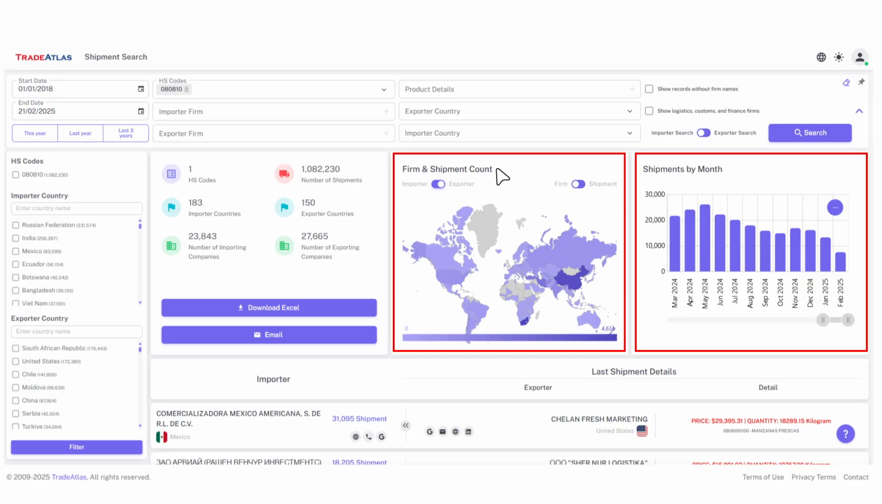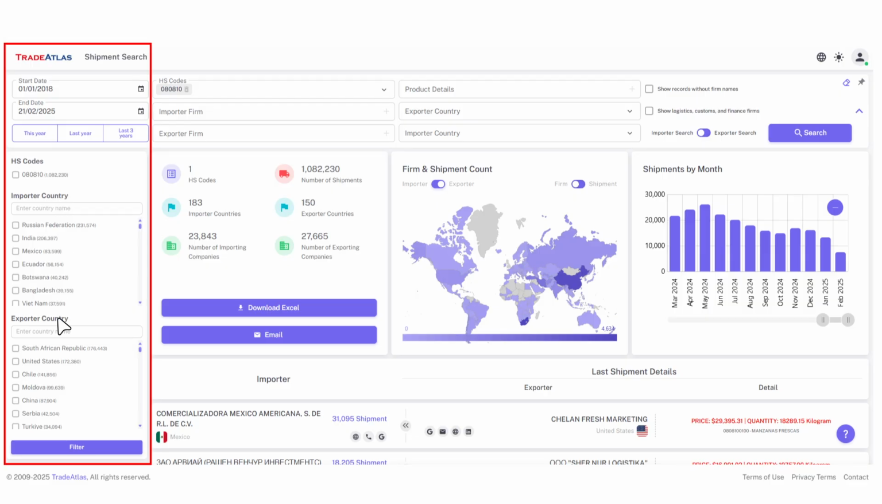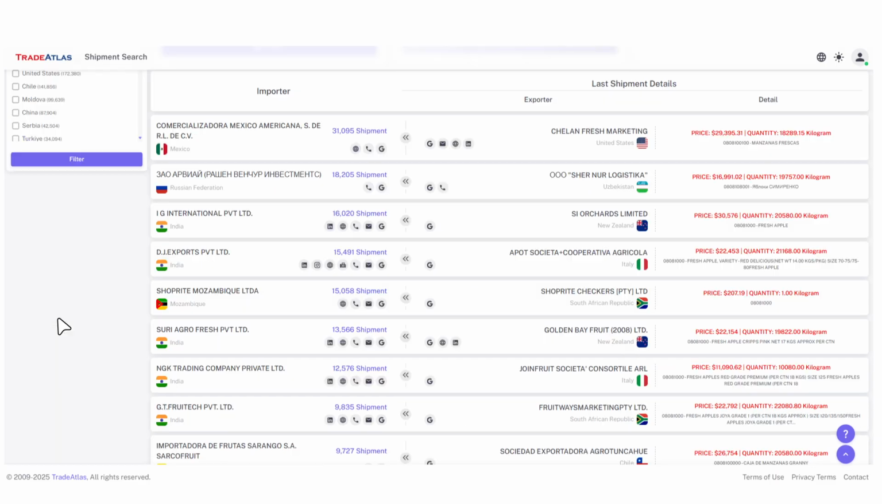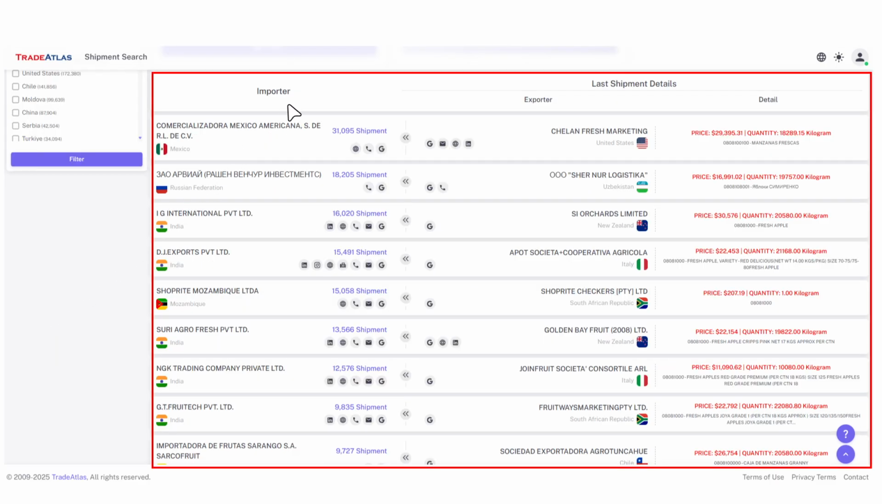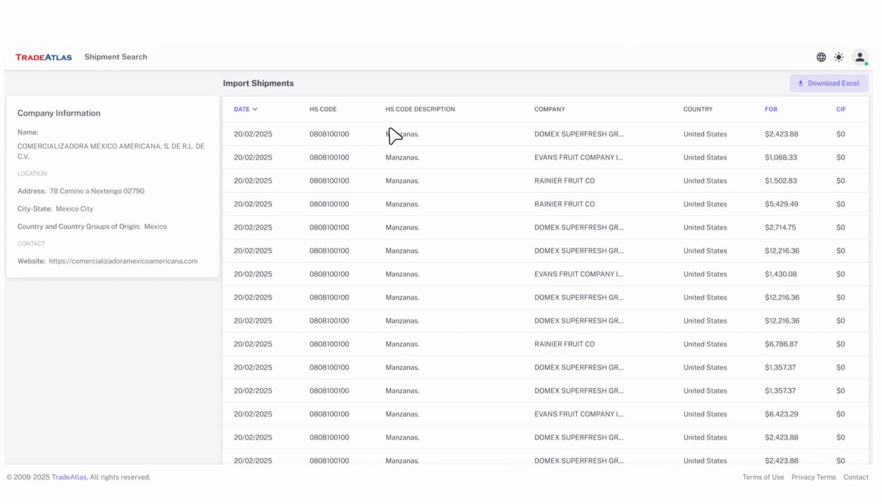On the Shipment Search screen, you will see the number of companies and shipments in our database by country and the number of shipments by month for the code you searched for. You will see the numbers of these shipments categorized by importer and exporter countries on the left side of the screen. You can select the country you want to view in this area and filter the shipments accordingly. When you scroll down, you will see the importers sorted by the number of shipments for the selected code. You can click on the shipment count of any company to view its shipments in detail.